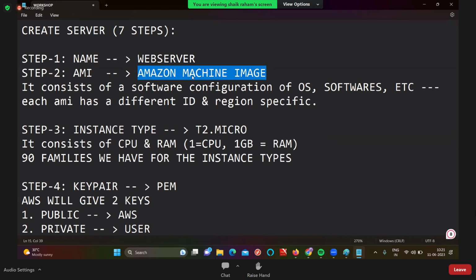Sir, why we need to use the Amazon Machine Image? It means I want to create a server. That means the server needs to have some software configuration, right? Software configuration means operating system, some of the inbuilt software, etc. So operating system and softwares by default come on Amazon Machine Image.